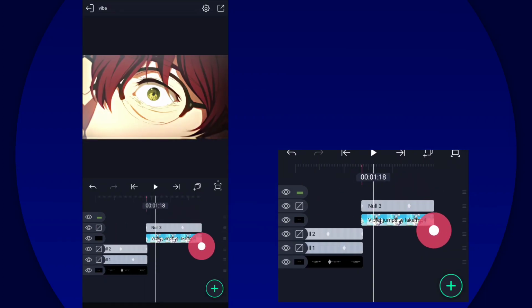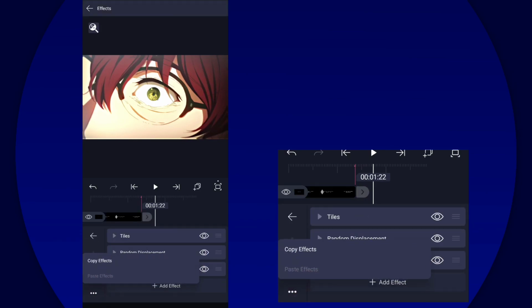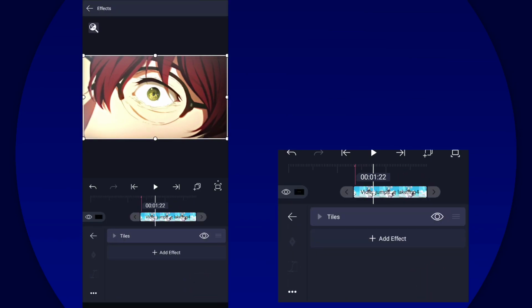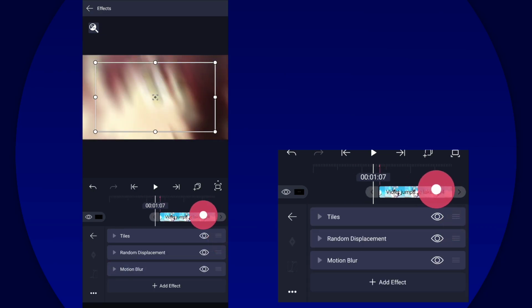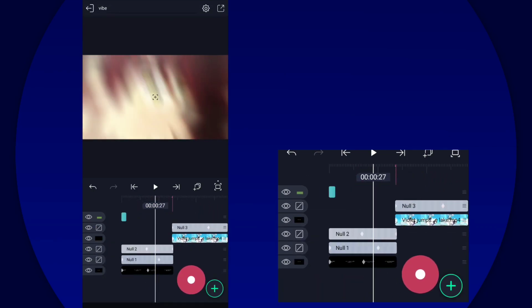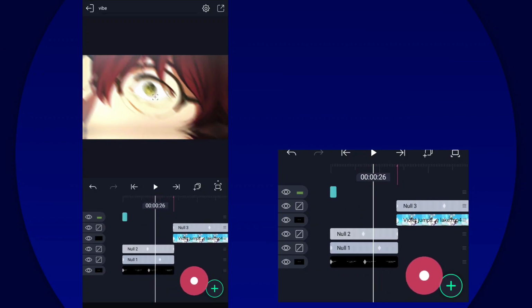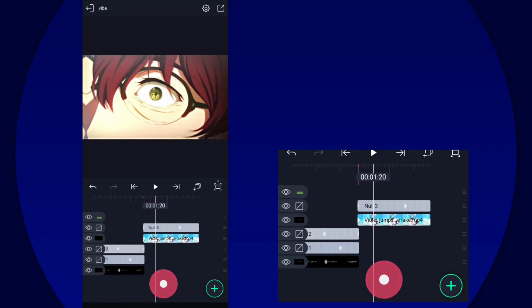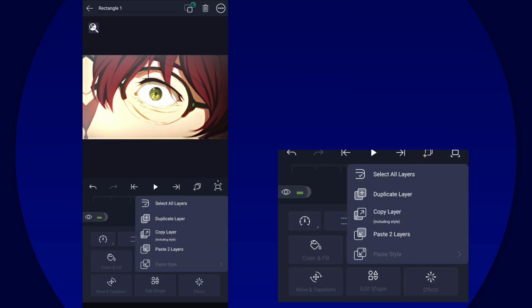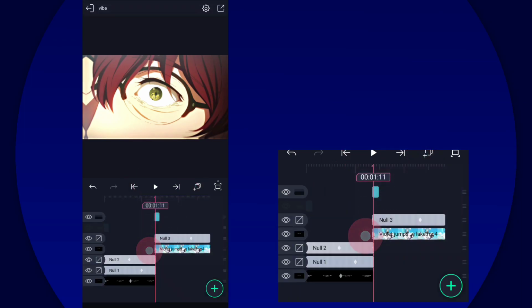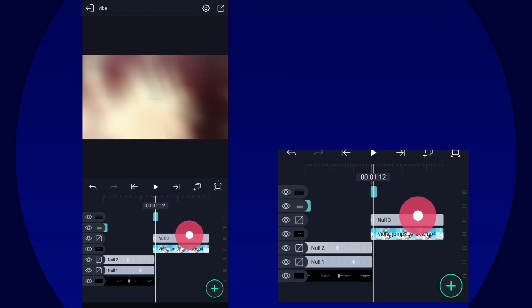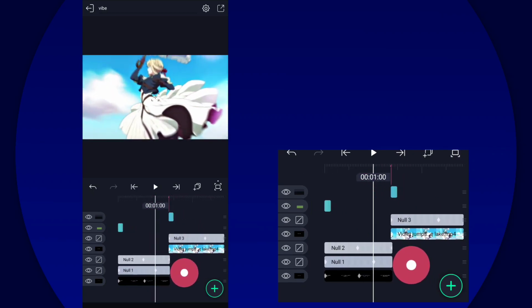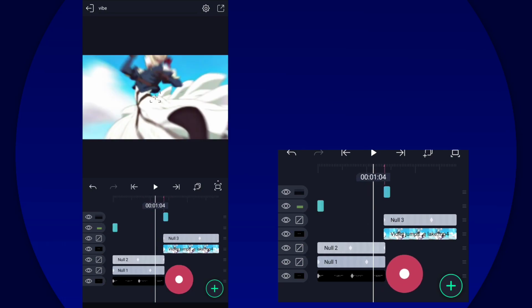And then you can just copy the effect from the first clip actually, so you can just paste it to the second clip, and there you go. You can also just copy the directional blur layer and then paste it to the second clip like this, and there you go. That's how you do it.